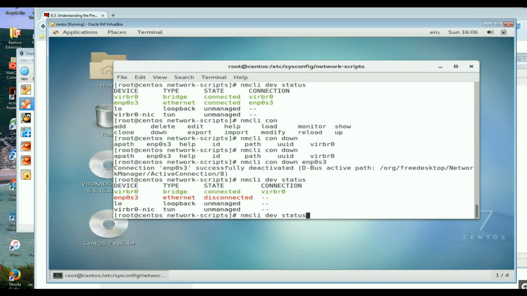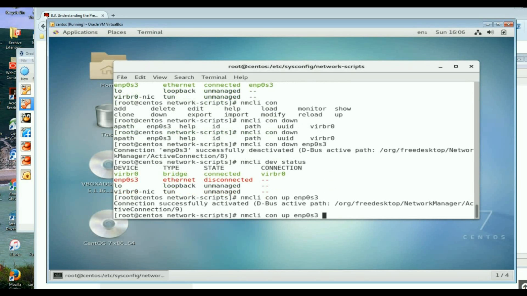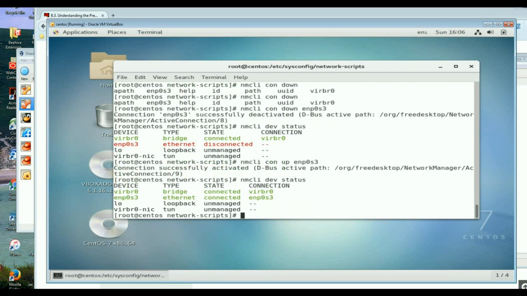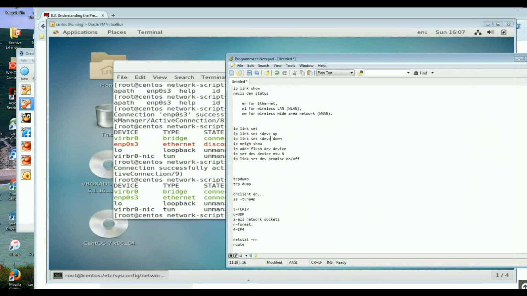See, it's deactivated. And then now I can bring it up, and then status. So these two commands are useful. The IP command is used a lot. With the IP command, you can also set the address, and as I mentioned before, you can set the dev, device, MTU, promiscuous, ARP, etc.